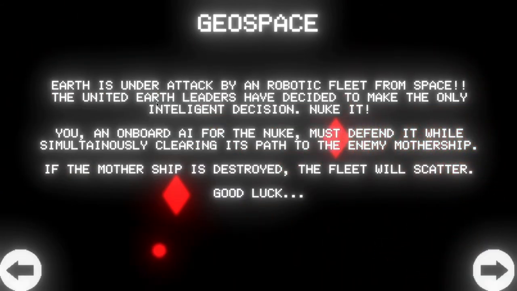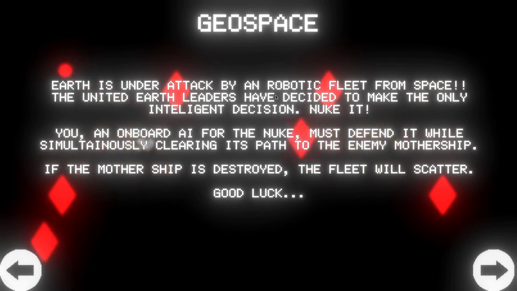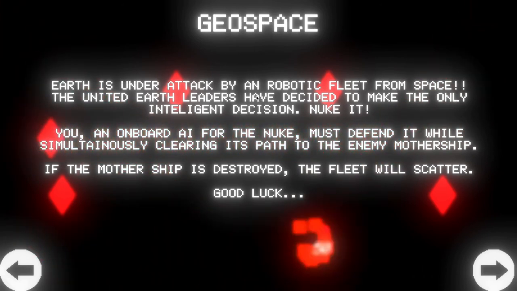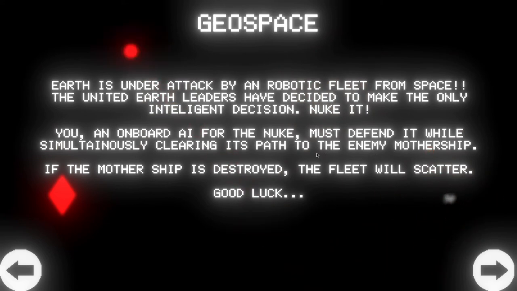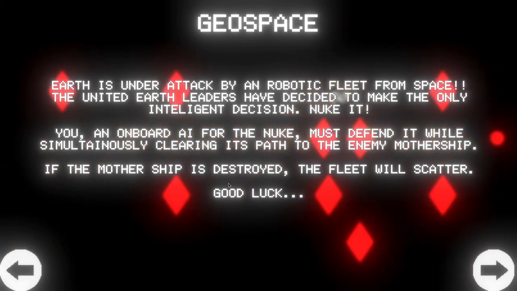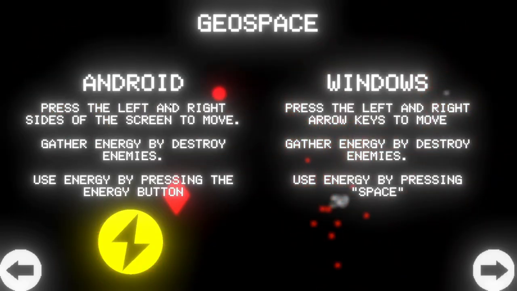Okay. This is not a tutorial. This is a how to play screen. A tutorial is playable. Earth is under attack by a robotic fleet from space. The United Earth Leaders, finally they've become united, have decided to make the only intelligent decision, nuke it. You, an onboard AI for the nuke, must defend it while simultaneously clearing its path to the enemy mothership. If the mothership is destroyed, the fleet will scatter. Good luck. Android, press the left and right sides of it.